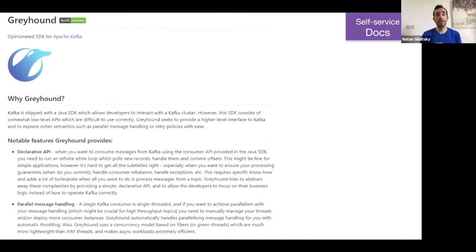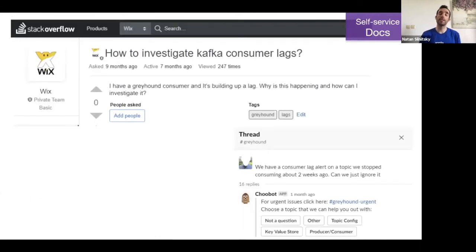So here you can see the beginning of our Greyhound README, and over on Stack Overflow, we have one very important Q&A about how to investigate consumer lags.